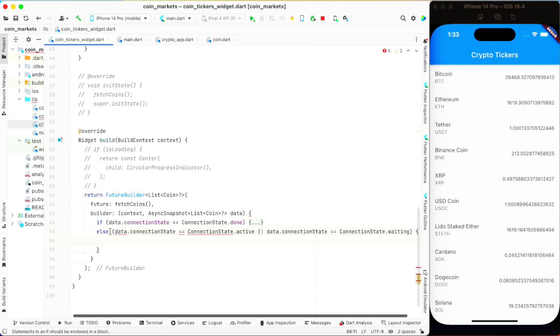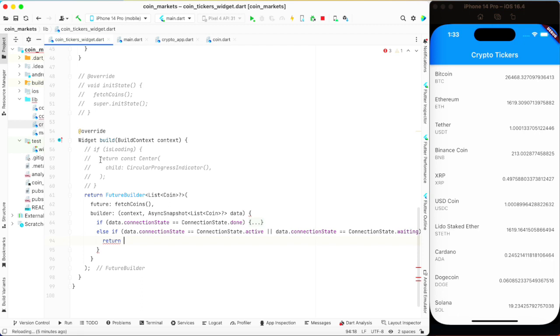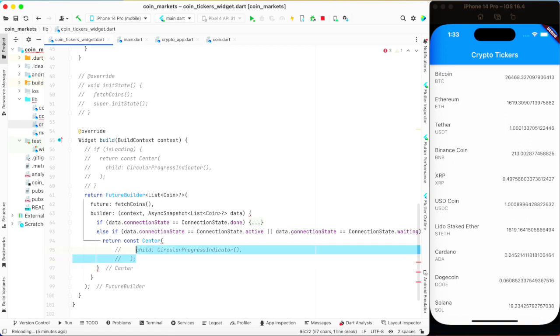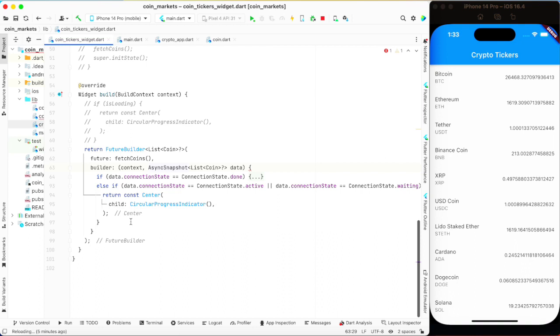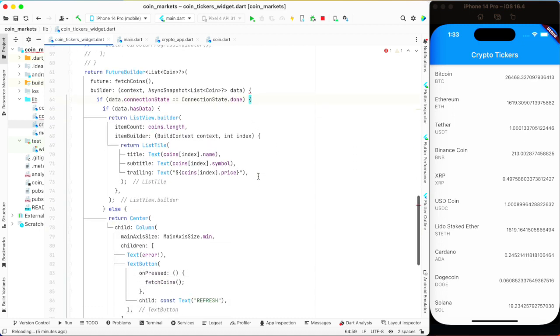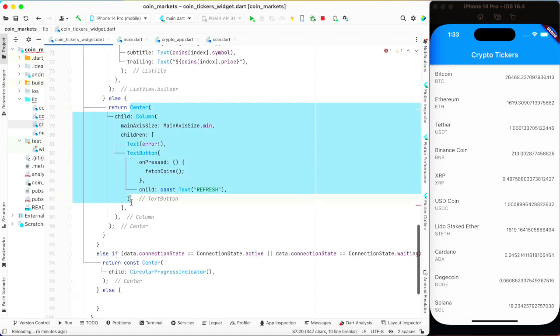What's wrong here? It's if, sorry about that. Now we are sure that we do have data, we are waiting, so we can show that to the user by a circular progress indicator. If not, we only have the other case, else, and I'm just showing the same error we show to the user.